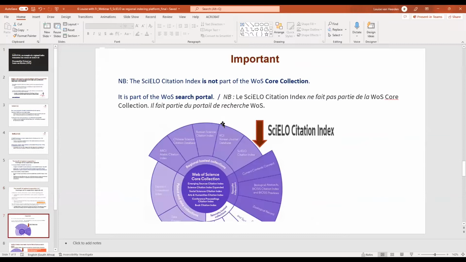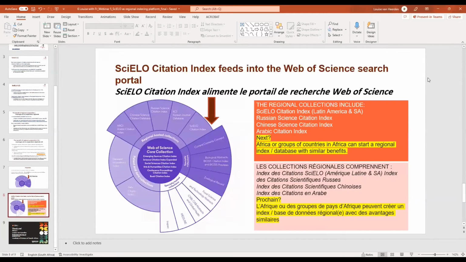If you have a look at this diagram, take note that the SciELO Citation Index is not part of the Web of Science core collection. This dark purple part in the middle is the core collection. Those are going to Web of Science, the very best journals according to their criteria. But if you look at this part here, regionally hosted collections, you'll see SciELO is there. You'll see Korea has a collection, Russia, China, and there's even an Arabic collection. To expand on that, there are other regional collections that do feed into the Web of Science search portal.